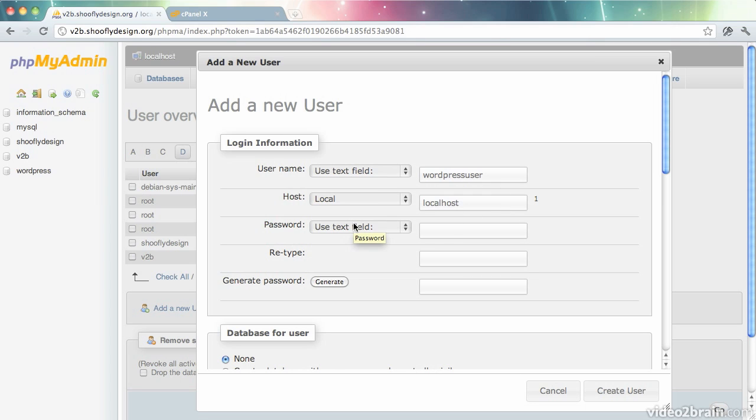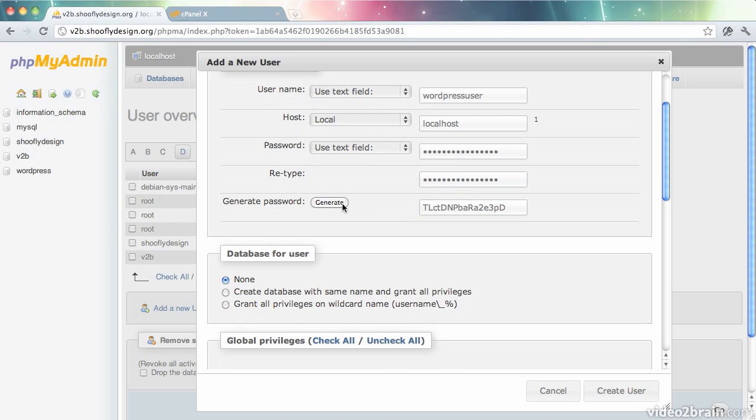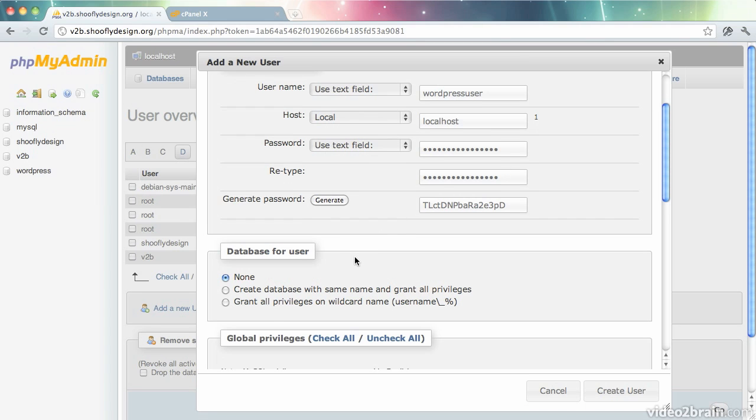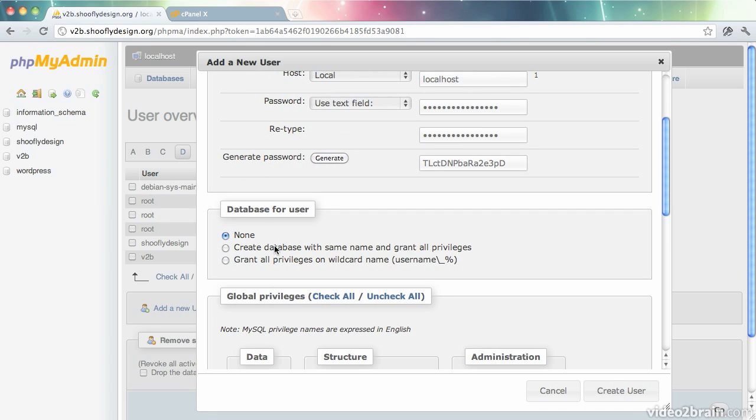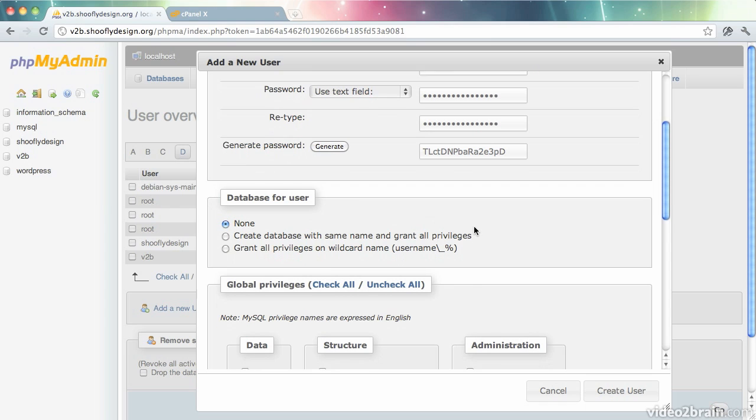For the password, you can leave this as use text field and fill in something. phpMyAdmin also offers no password. Not a good idea, really. You want to make sure there's a password attached to your database. So we'll create a password. You can also generate one. If you do that, it will show you what it is here and fill it in ways that you can't see up there. Either way. You could also do this such that a database is created with the same name and grant all privileges to it. But we're going to do this all manually so you can see the whole process. So leave this as none for now.